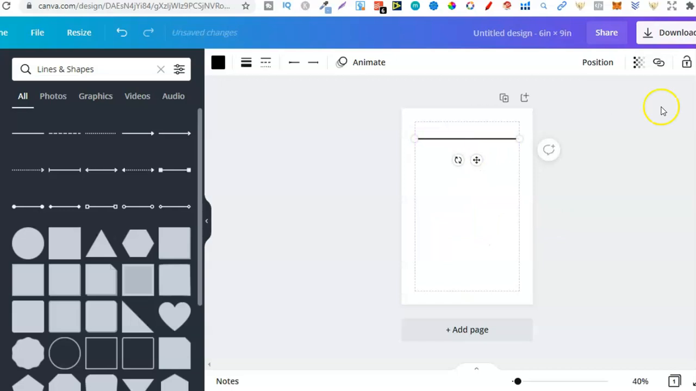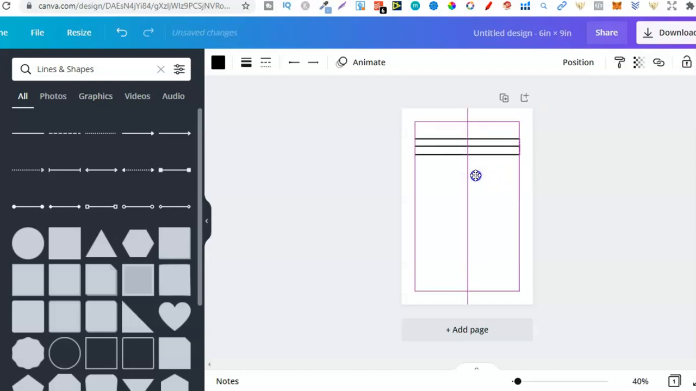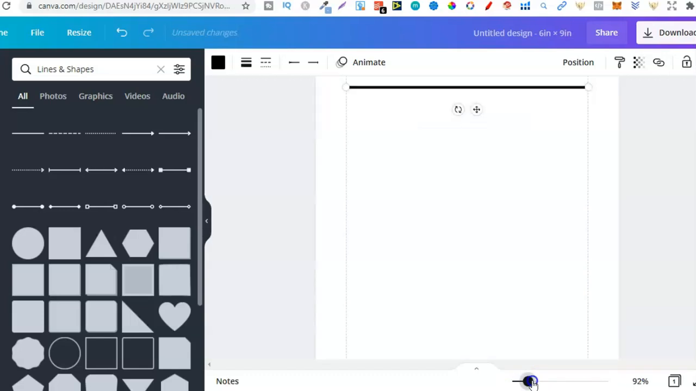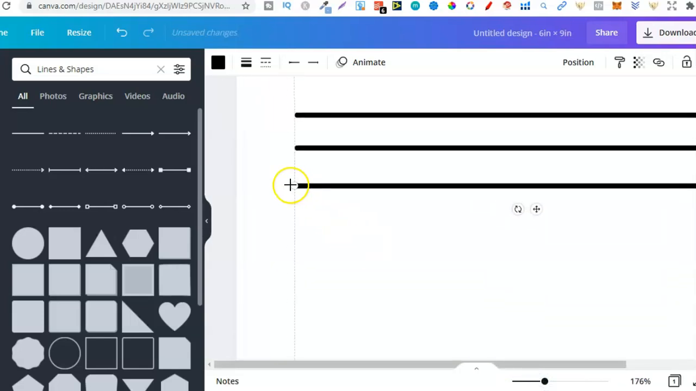We're going to put that around about there. We're going to duplicate as well, and then we're just going to start moving them down. You're going to see just how easy this is. In fact, that's a little bit too thick, so what I'm going to do is just zoom in like this.